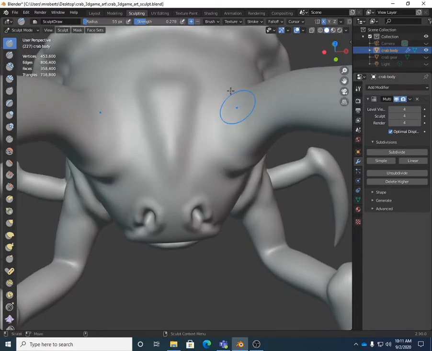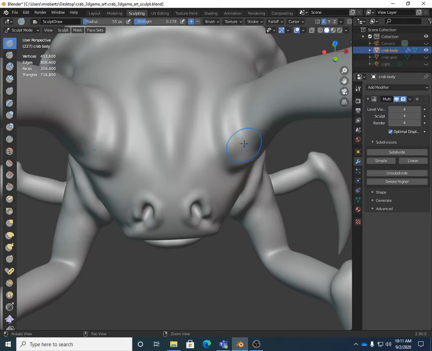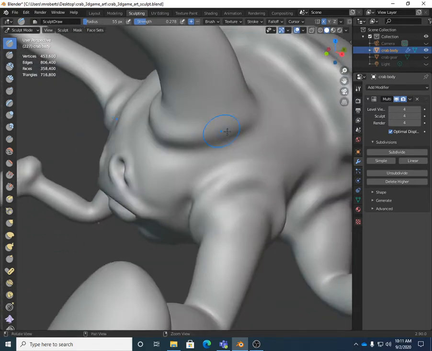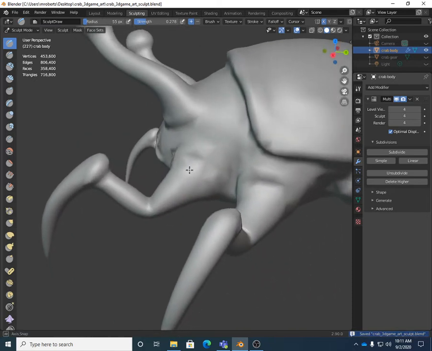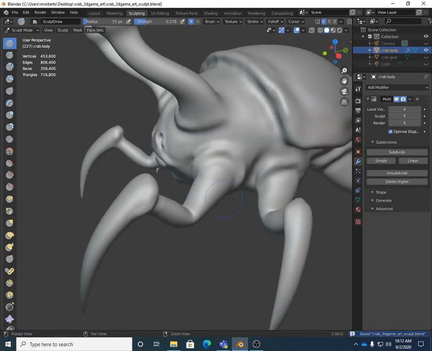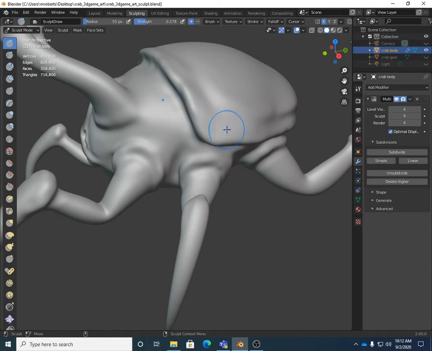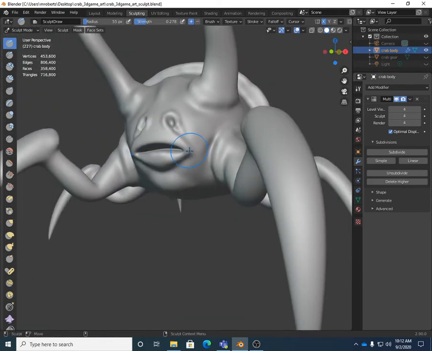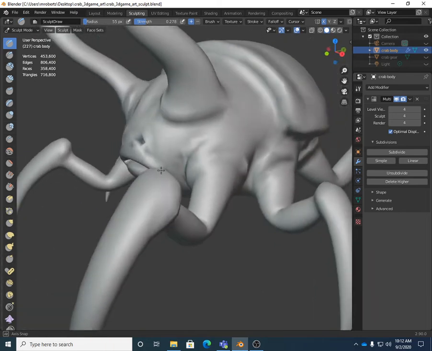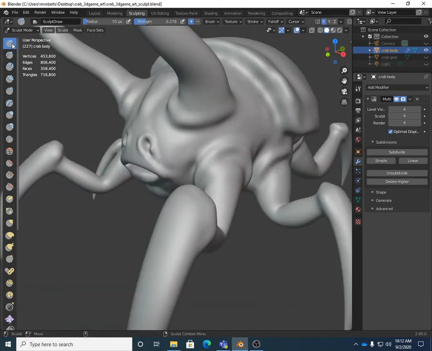Shift to smooth, maybe bring that out a little bit. Hold down Control to inverse. There we go. And you see how slowly this actually takes on more and more form, right? We're getting some definition where the body and the shell connect up. We're getting a little bit of a nostril, a little more mouth shape here. And that's just with the draw brush.